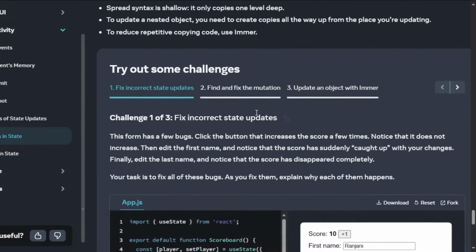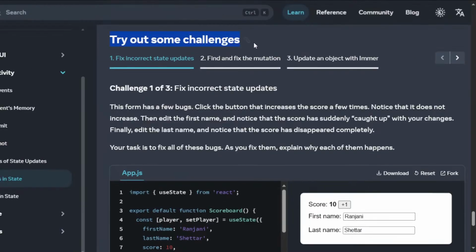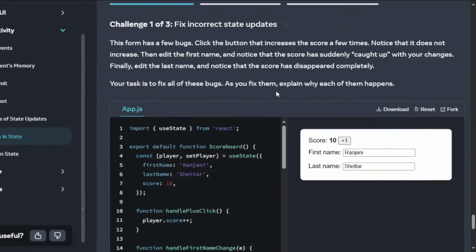Okay, guys, so let's start with the challenge for the day. Our first challenge is to fix incorrect state updates. This form has a few bugs. Click the button and increase the score a few times. Notice that it does not increase. It's not increasing. Okay, we will fix that.